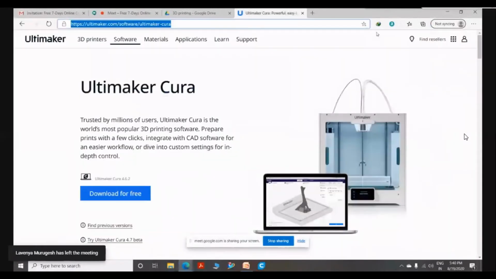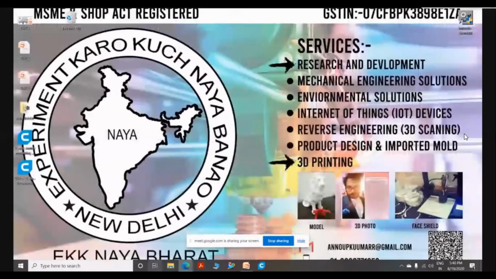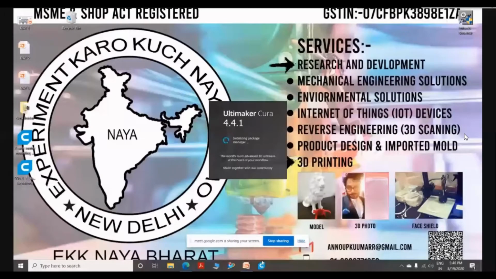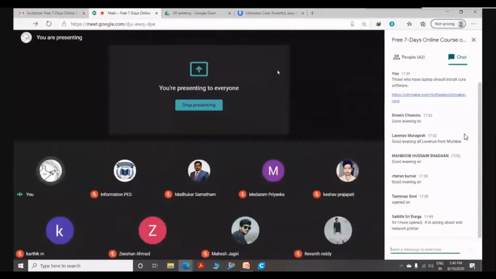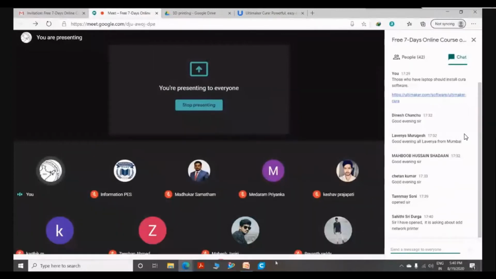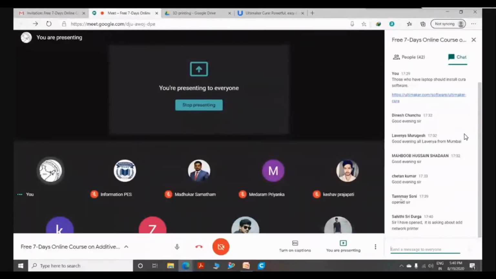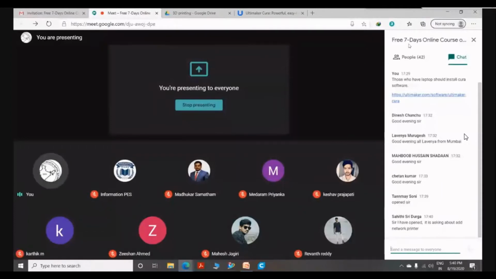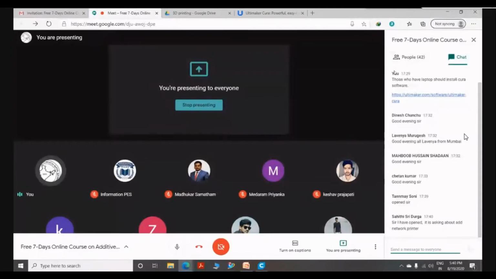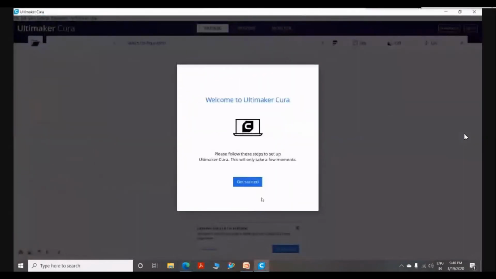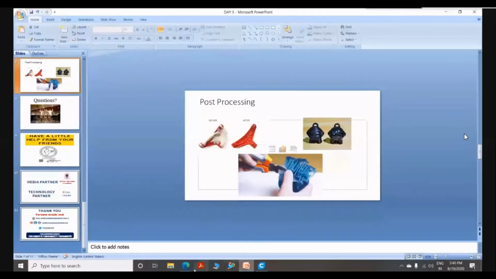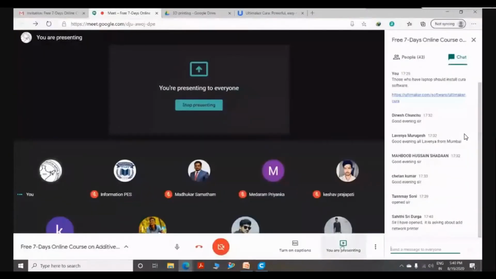Don't worry about it, we will come to that also. Open, okay. You will get an option, add network printer. You might be seeing the same window that I am seeing.